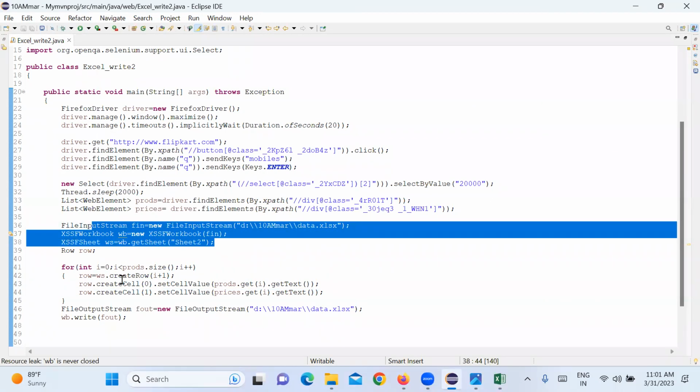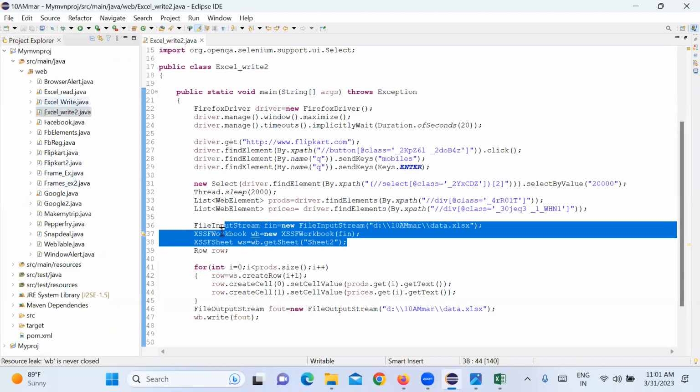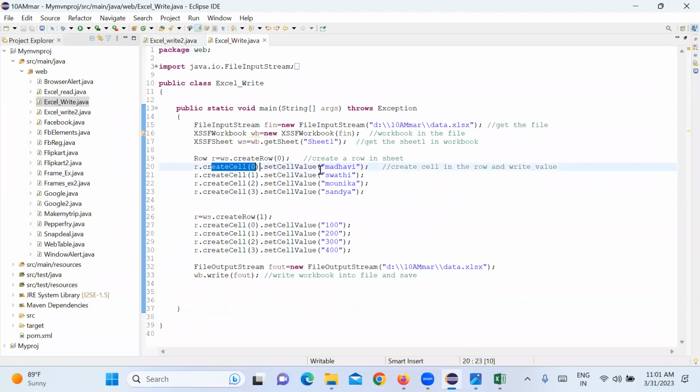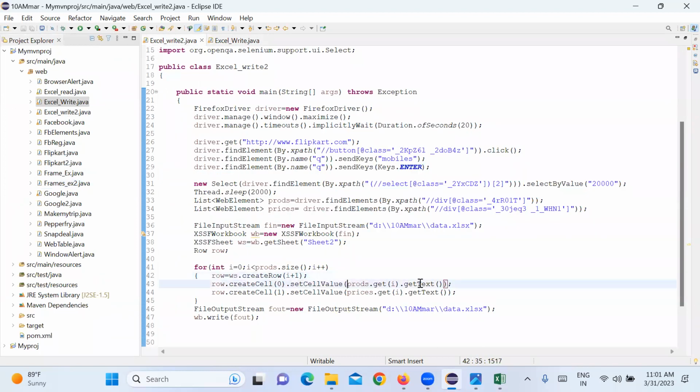So now here we are. But in the previous example, what did we do? We created a row, and inside the row we created a cell and set the cell value. We were giving constant values, right? But now I am reading the values from the list collection and then writing into the Excel file.